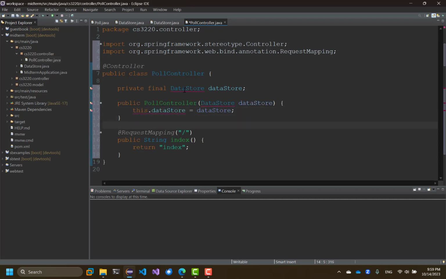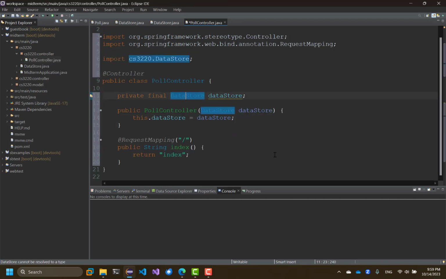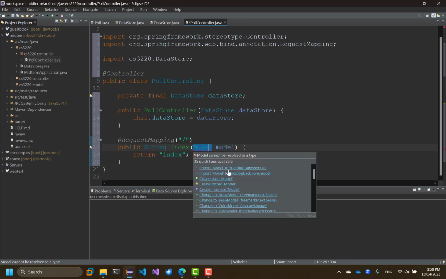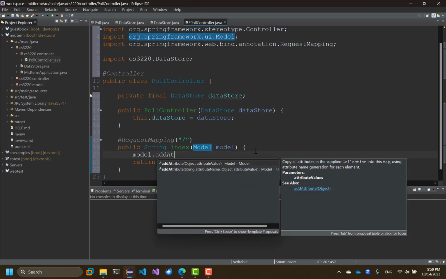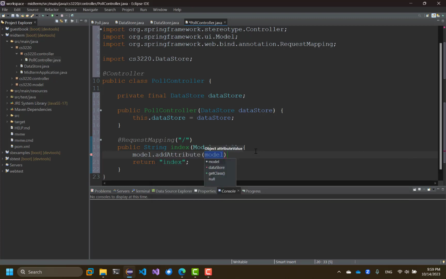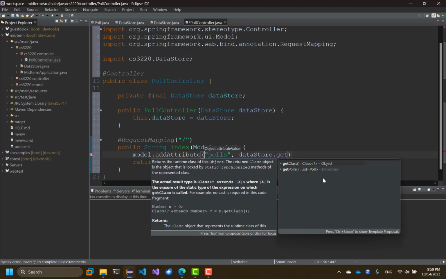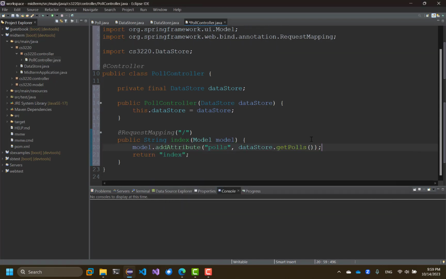Okay, let's import that. All right, so now we have the data, and we need to pass the data to a view through a model, and we'll say model add attribute, and this one we'll call it post, and so the data store post. Okay, so now we have the controller.